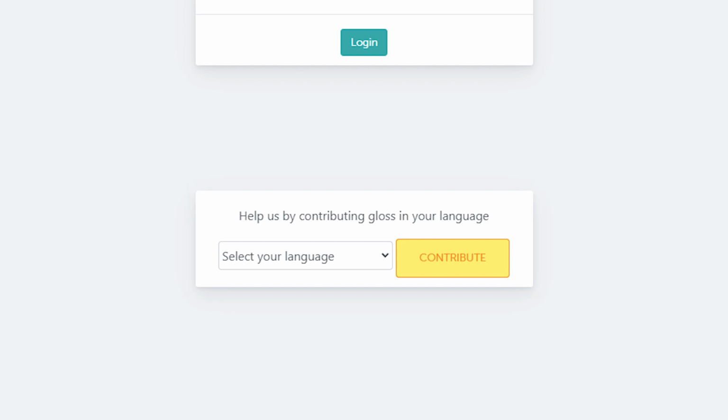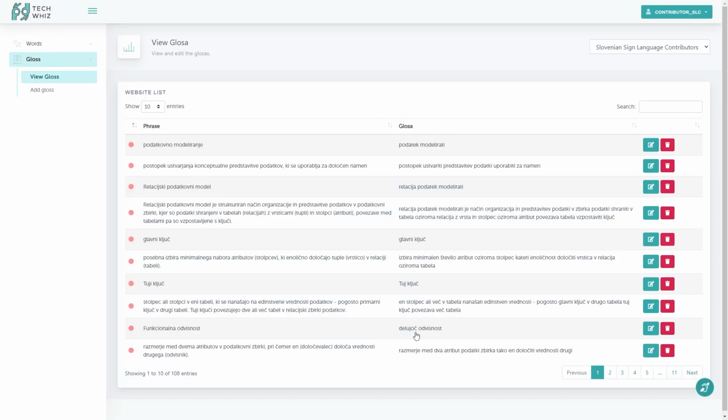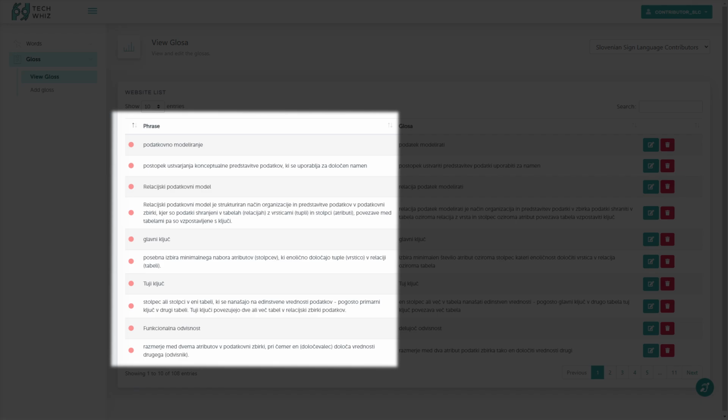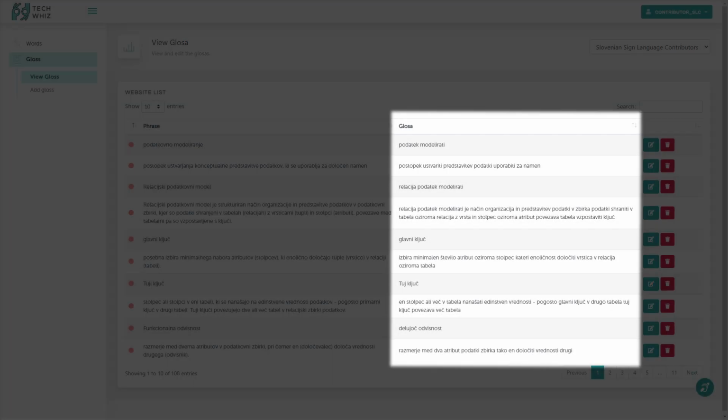We would recommend picking the language pair you will be most familiar with. For the purposes of this video, we will be using the Slovene Sign Language. And now we can use the Contributors button to gain access to TechWiz GlassLoader. The first page we see is the View Glass page, where we can see all the existing entries for the selected pair of languages. In our case, we have phrases in Slovene and Glass in Slovene Sign Language.